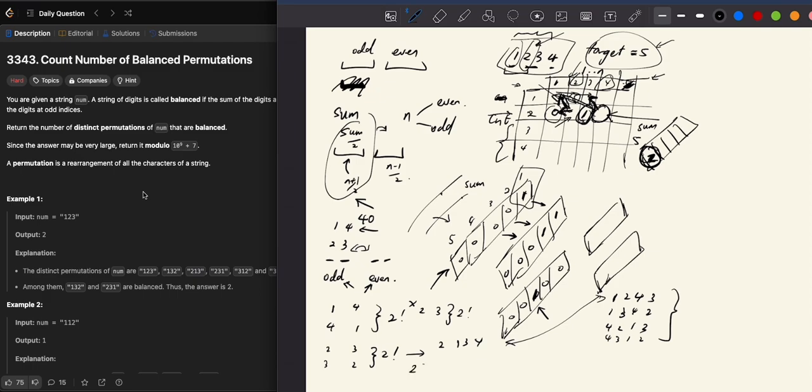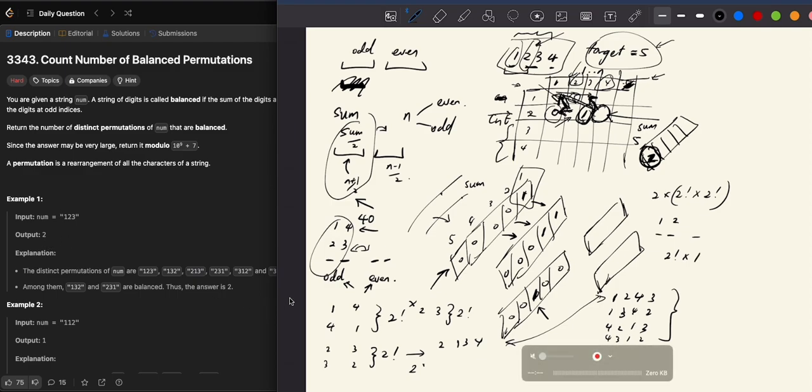So that means we just have to find the number of ways, and then for each way, we will have 2 factorial times 2 factorial ways to actually form those balanced numbers. If it is an odd case, for example the 1, 2, 3 example 1, we'll only have 1, 2 here, so we'll have 2 ways to form here, and then we'll have 1 on the other side, which does match up with the answer.